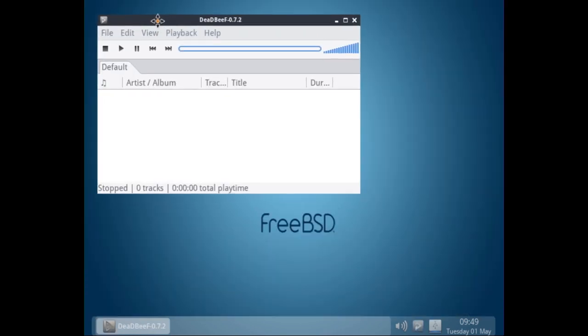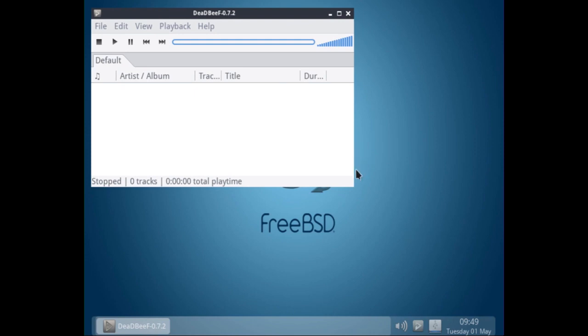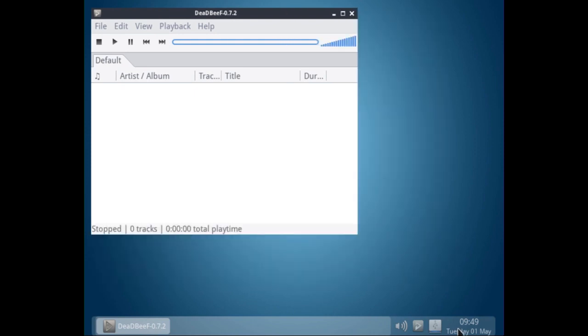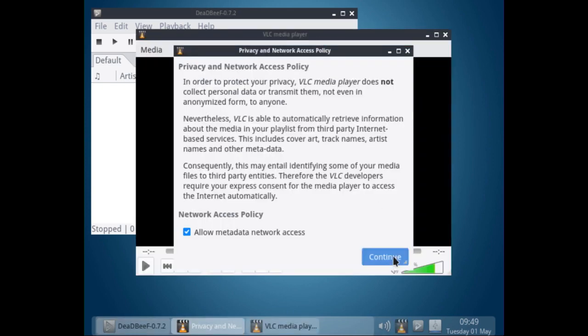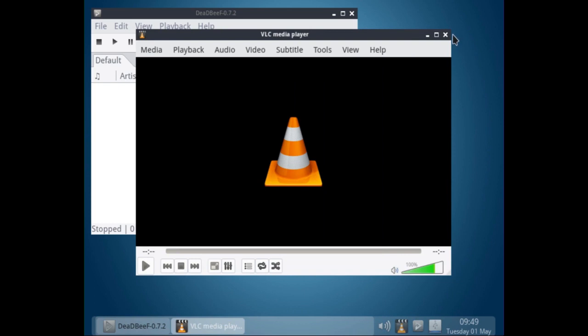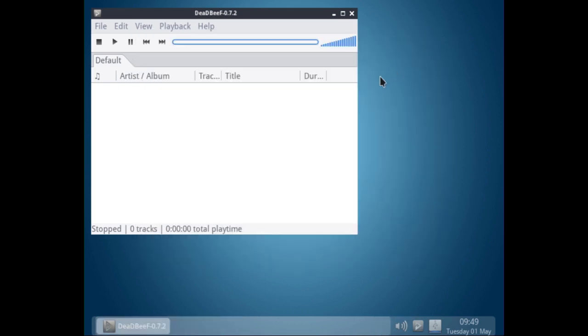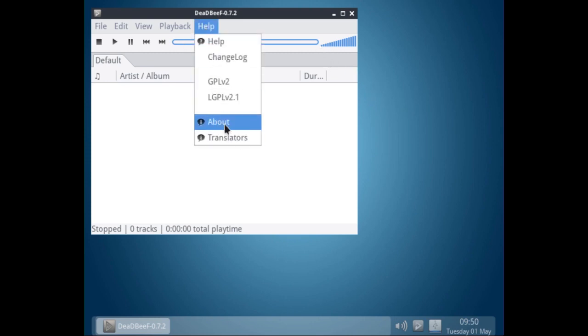And there's DeaDBeeF. Yeah, I remember DeaDBeeF. I've used it a long time ago. It's kind of a minimalistic music player, but it's very good. There's a slight delay in some of the heavier programs starting up, but I expected that anyway.